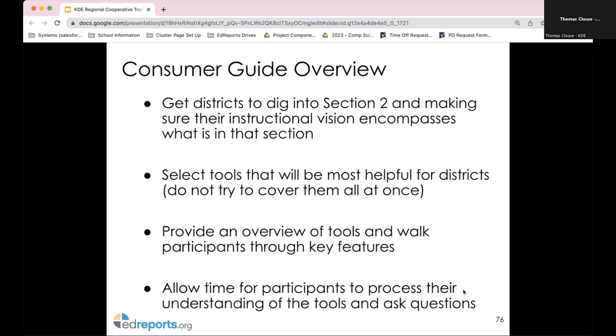So on the consumer guide overview, we really want districts to deep dive and dig deep into section two. Make sure that their instructional vision encompasses what is really in that section. It is also important to pick out just a couple of tools, very similar to what we did today, that you feel are going to be most helpful for the districts you serve.